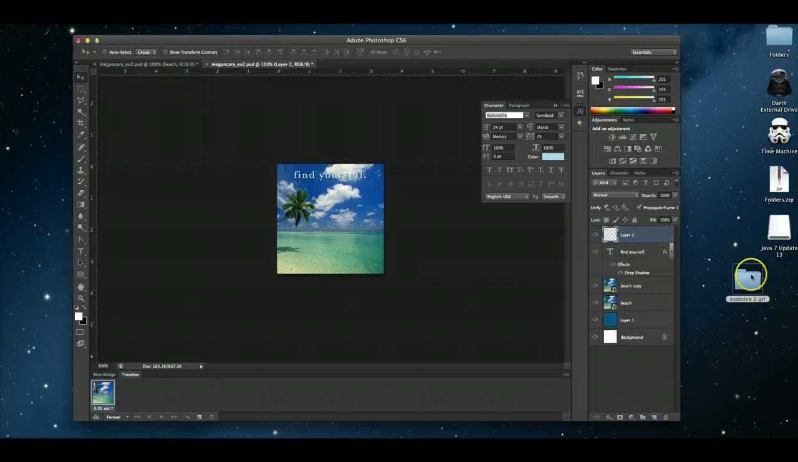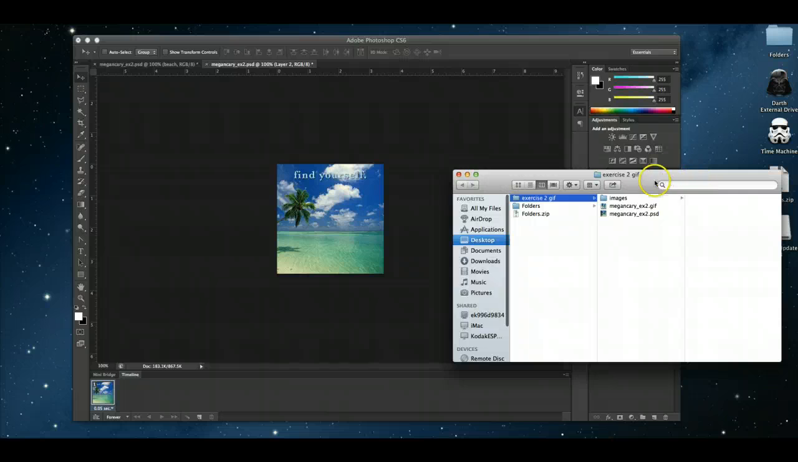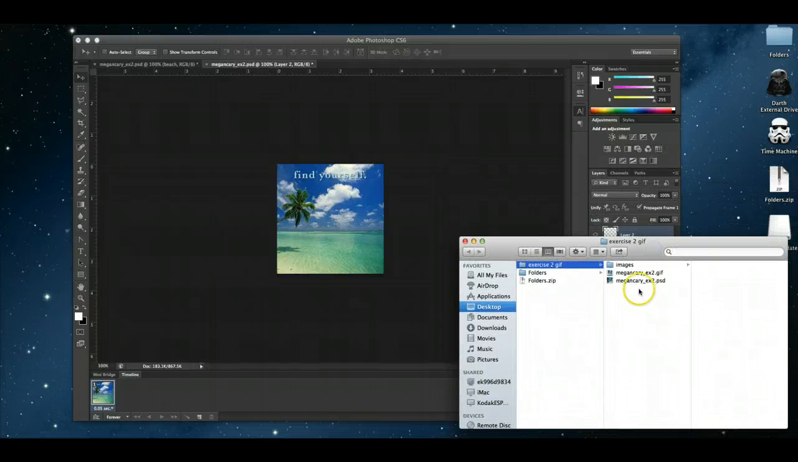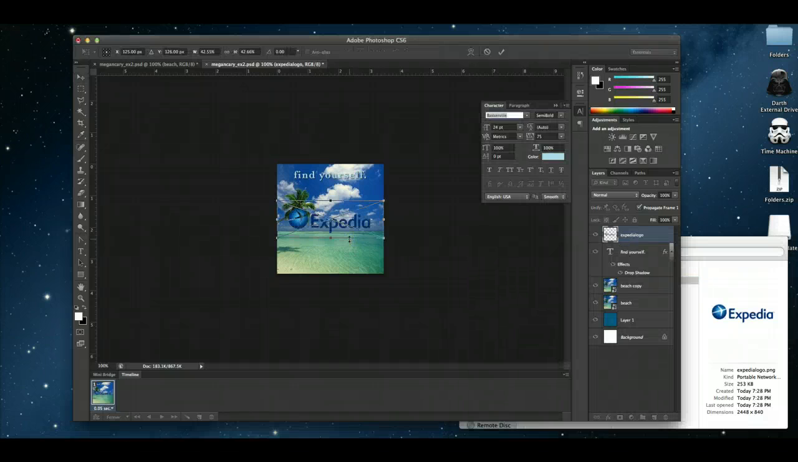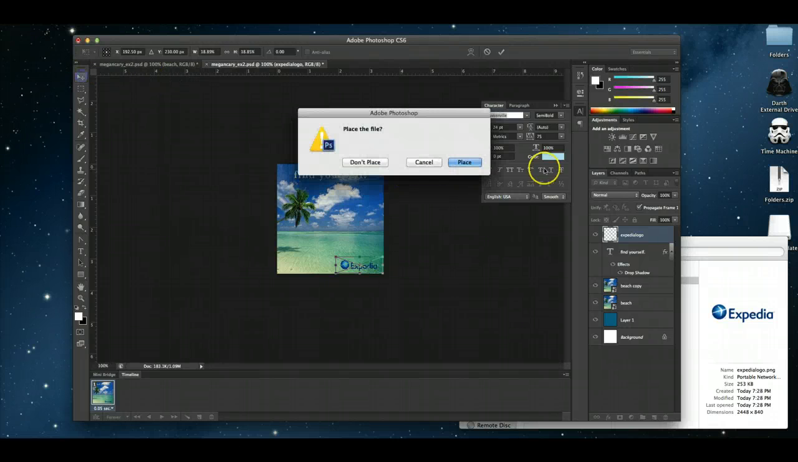Next, I'm going to add my Expedia logo. So I'm going to go into Images and find my Expedia logo PNG with its transparent background and place it into the file. I know that I'm going to want it in the lower right corner. I can't quite see the exact position of the beach background now. I could create a fake layer where I could see where it's going to go and then delete it, but I have a general idea of where it's going.